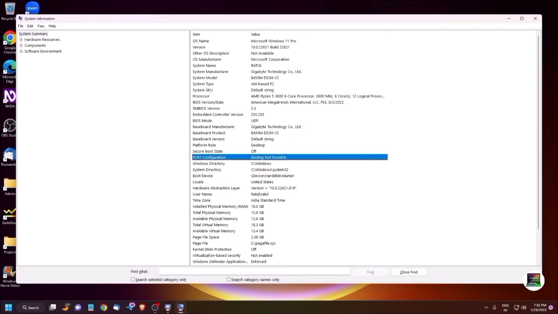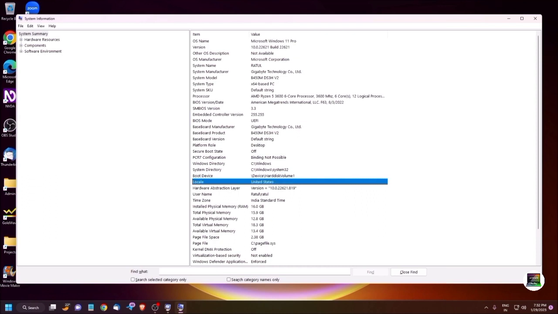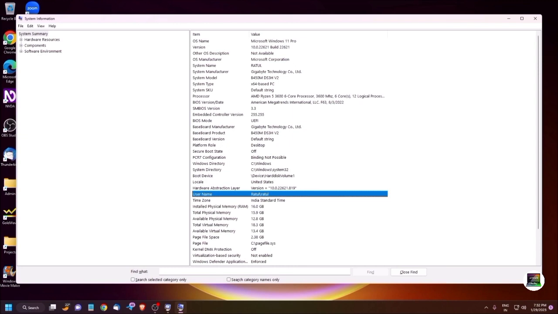Secure boot state value, PCR7 configuration, Windows directory value, system directory value, boot device value, locale value United States, 24 of 43. Hardware abstraction layer value, username value, time zone value India Standard Time, 27 of 43. I have set the India time zone. Okay.